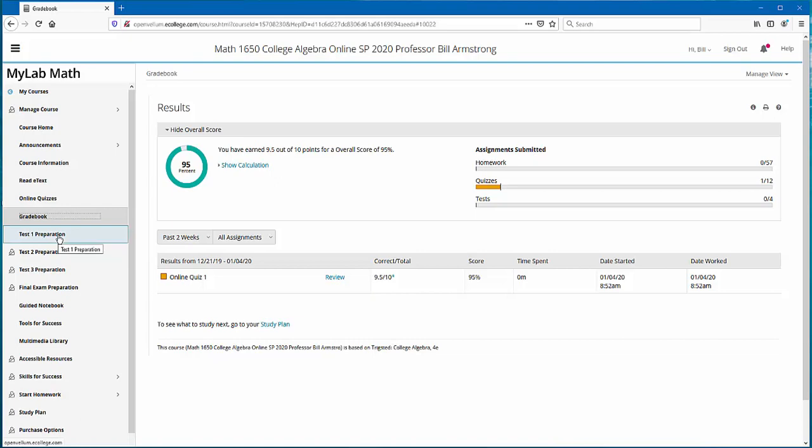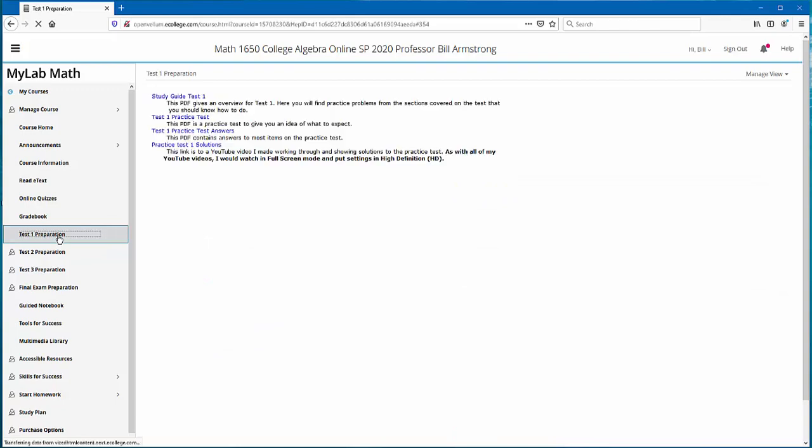Let's look at one of these preparation tabs for a test. As I said, the week of a test or a week before a test is due, I will open a test preparation tab. And so in here for the test 1 preparation, I have a study guide for test 1, a practice test, some answers, not to every item, but to most items for the practice test, and worked out solutions.